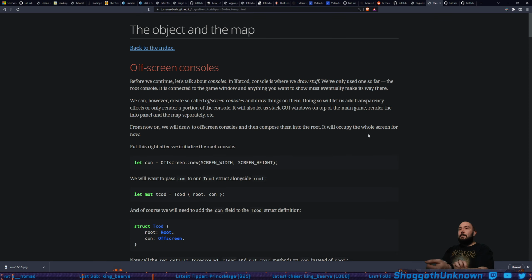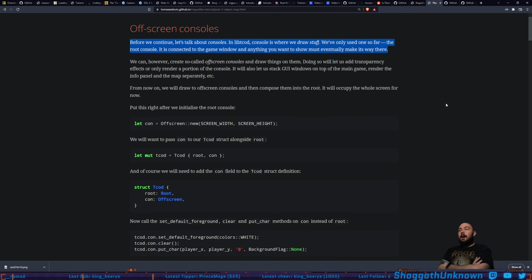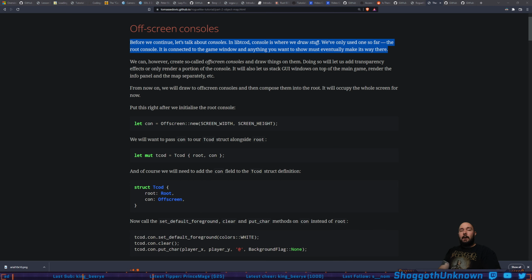The object and the map, off-screen consoles. Before we continue, let's talk about consoles. In libtcod, console is where we draw stuff. We've only used one so far, the root console. It is connected to the game window, and anything you want to show must eventually make its way there.